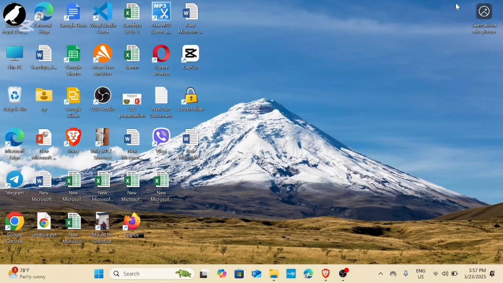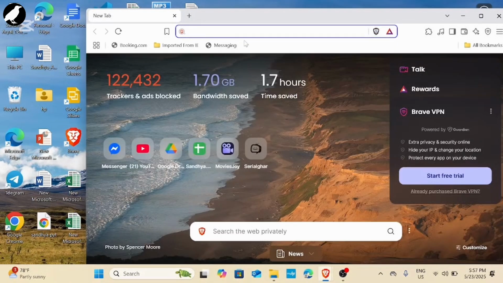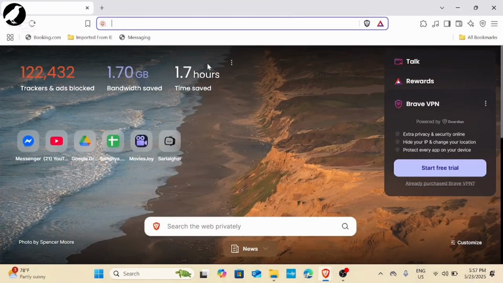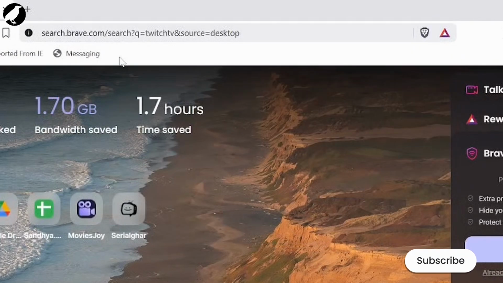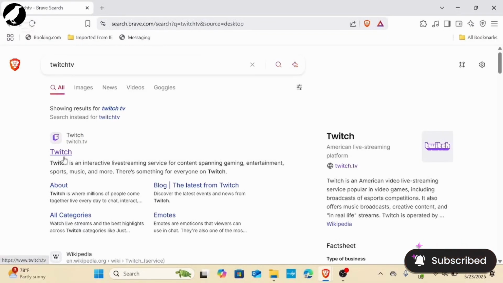If you want to know how to watch the old streams of your favorite streamers on Twitch, you have come to the right place. Let's dive right in. First, we need to simply open up the browser. Once in the browser, in the search bar, you need to type Twitch TV. Once you have done that, you need to click on the first link that appears.